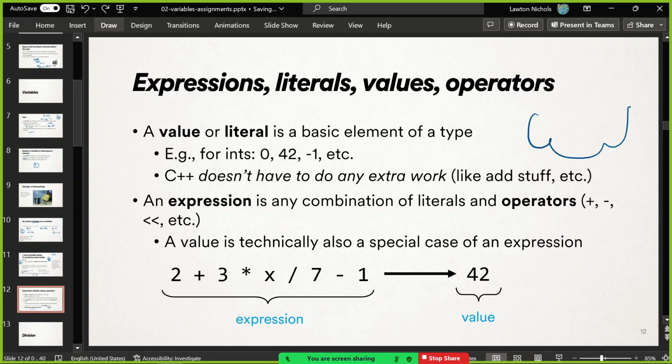So everything that lives in the int cloud, those are values or literals, things that you can immediately type, and those are whole numbers, right? -4 is a value, 0 is a value, 42 is a value. It's a literal as well. That's another word for that. So it's a value or a literal when C++ does not have to do any extra work to make it something in the cloud, okay? It doesn't have to add anything. It doesn't have to do any extra computation.